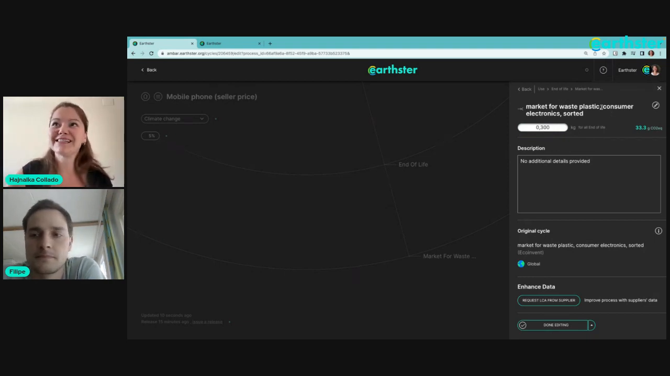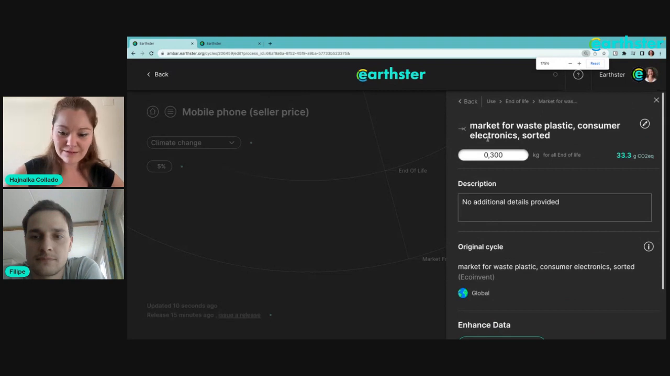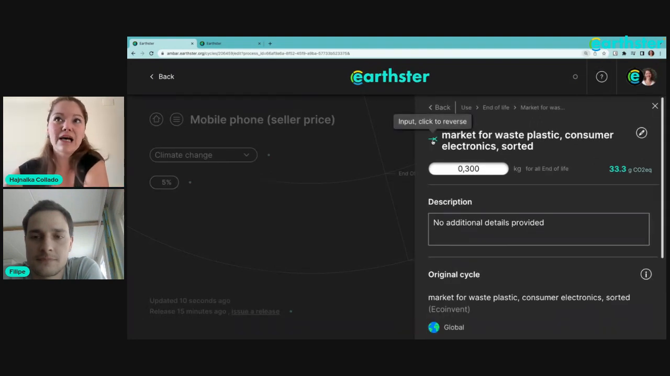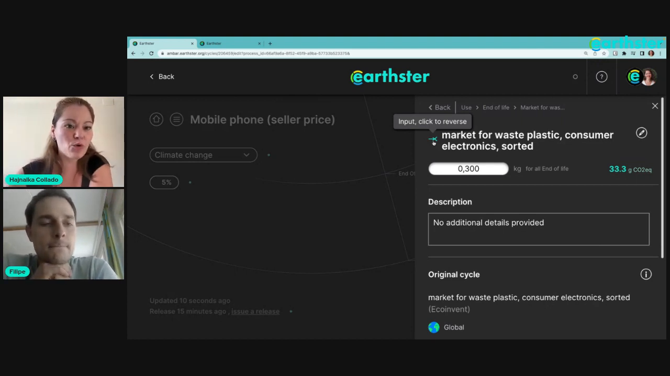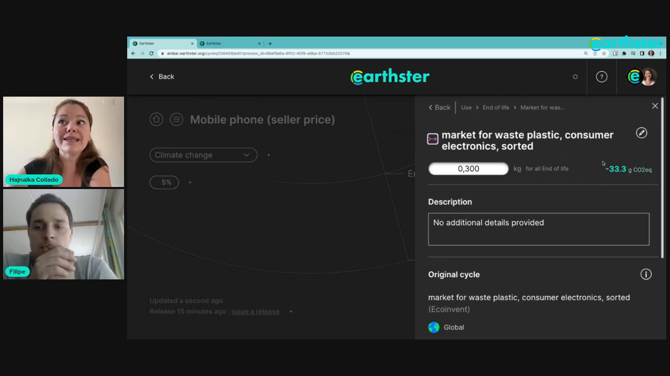But now what's interesting here, if you paid attention to this tiny icon, let me zoom in, maybe even more, like this icon. It says this is an input. But of course, this is what I'm saying, that I'm recycling, I'm getting rid of this. So I have to mark this process as an output. It's getting out of my cycle. And it gives me a negative CO2 equivalent because I'm actually recycling this. So I'm getting credit for it.